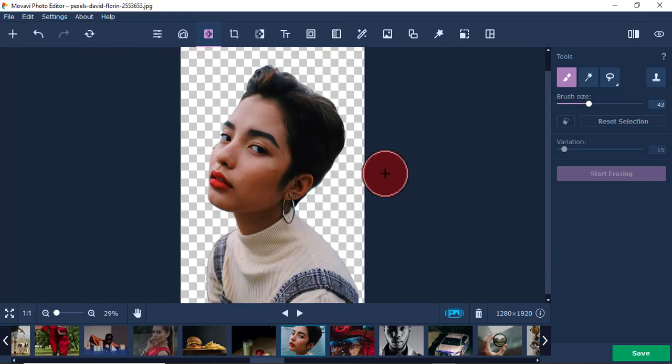It is that simple. That's how to remove a background, and erase objects in a face or in an object. It is that simple. You just use Movavi Photo Editor. If you have Movavi Suite, you'll always find it there under Photos.